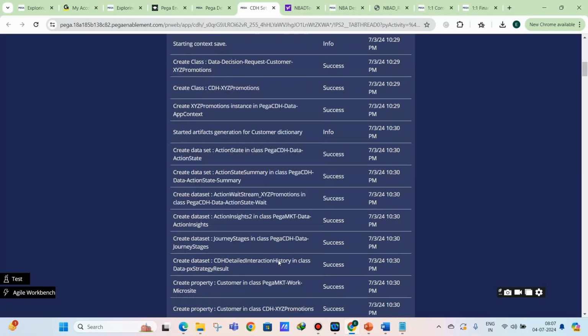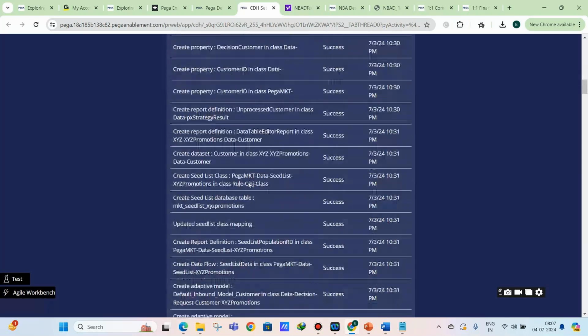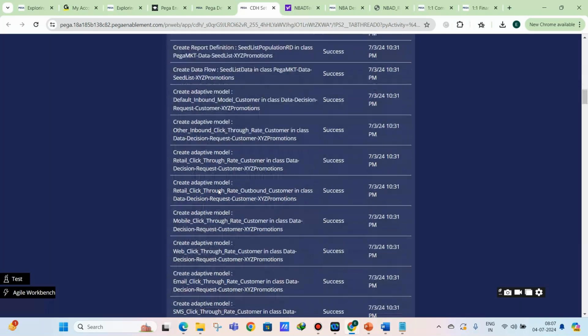It is now creating some auto-generated properties, auto-generated strategies, and auto-generated adaptive models. We can reuse the same adaptive models and data sets in our application. You don't need to create a new adaptive model. Simply reuse whatever is there in the existing application. That is the advantage of having this wizard.